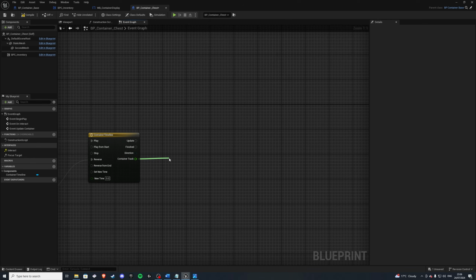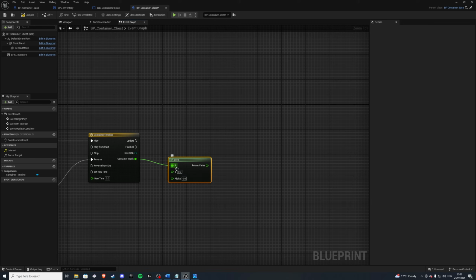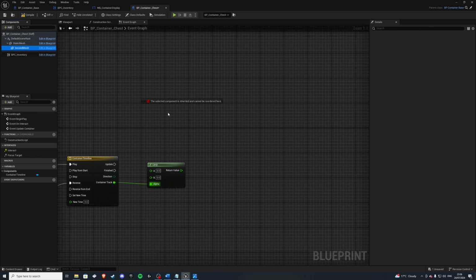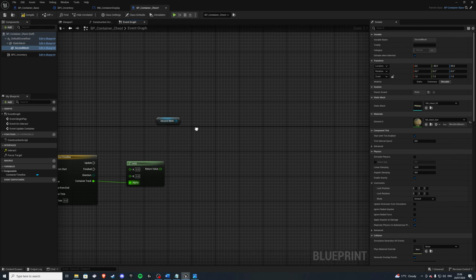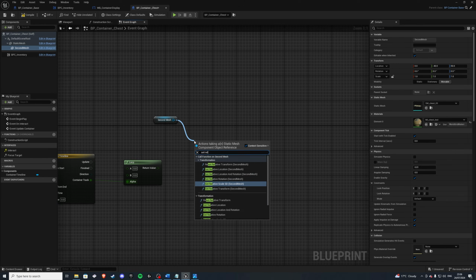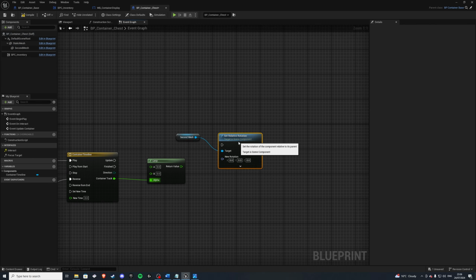Now on the container track, we'll do a lerp, but this value we'll put into the alpha. So control and drag to switch the pin. And next, let's get our second mesh, since this is the mesh that's going to be animated. And we'll do set relative rotation. There we go. And it got the variable for me anyways.